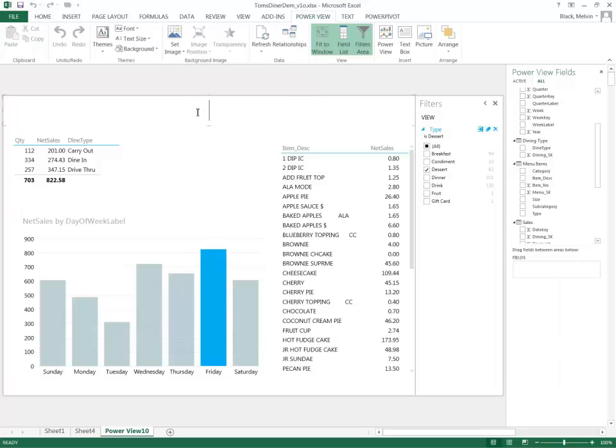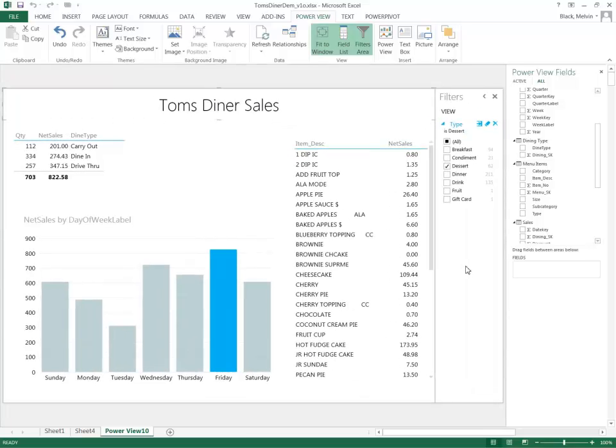And to finalize this dashboard, I need to give it a title. Now, this is a well-functioning dashboard with a relatively small number of clicks. And that concludes this creation of the PowerView dashboard.